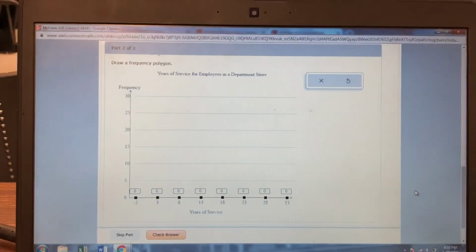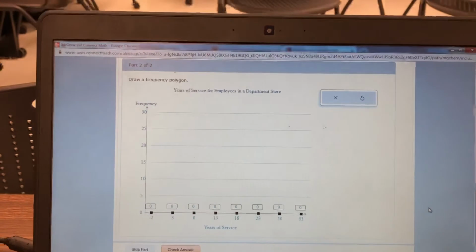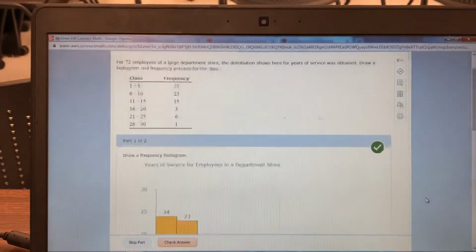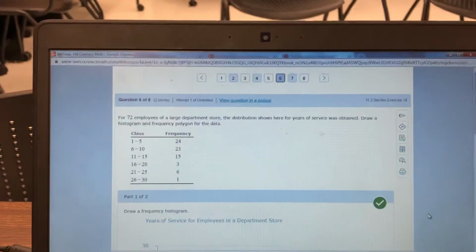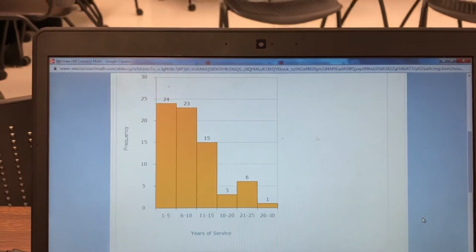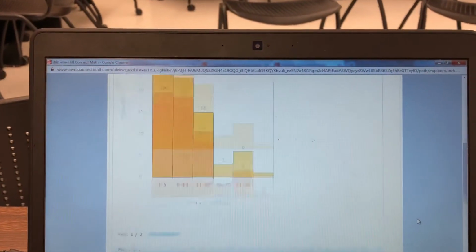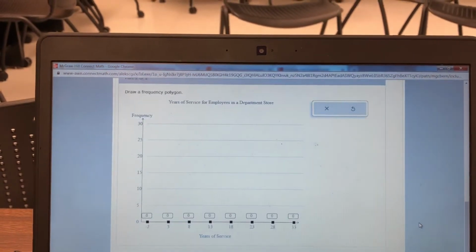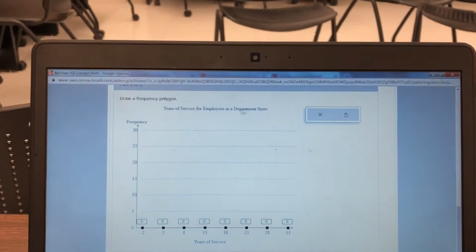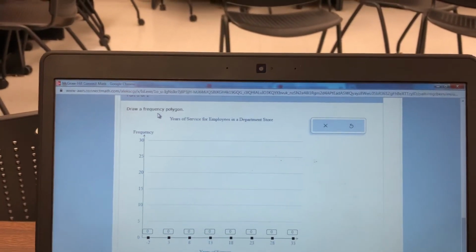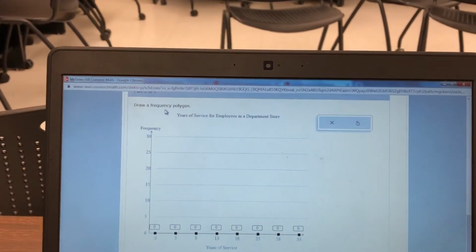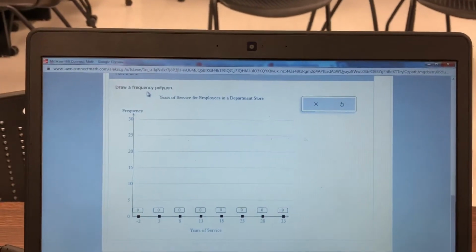So, this is the frequency polygon problem for the histogram that we did previously. See, they were in a department store. The 72 employees in a department store, there's their frequency histogram. And now for the frequency polygon. And by the way, the reason it's called a frequency polygon is because you can do the same thing for relative frequency, and you can do the same thing for percentage. Same thing applies to bar graphs and histograms.